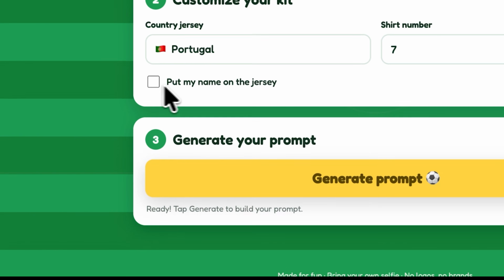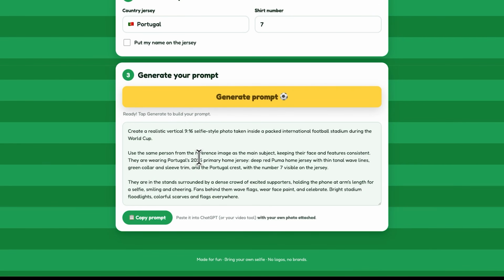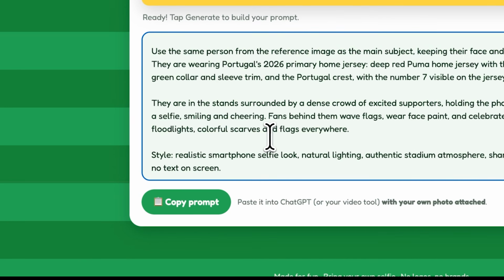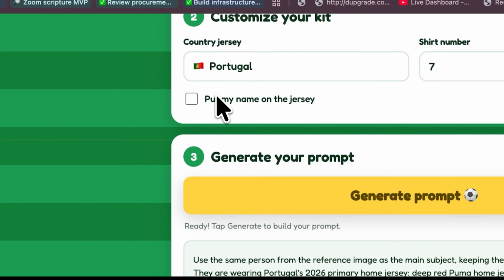But in my case, I'm gonna just take out the name of the jersey, and then I'm simply gonna generate the prompt. So when you look at it, it's gonna generate for you the prompt that you need to generate this image. You can edit this prompt if you do not like it or you want to change some aesthetics of it. But we're just gonna go ahead and copy this prompt. So the next step is we're gonna head over to ChatGPT.